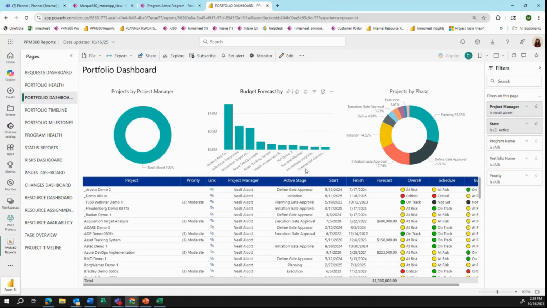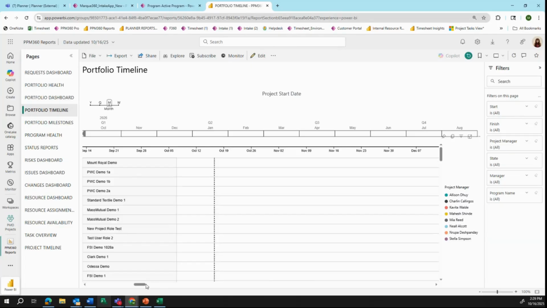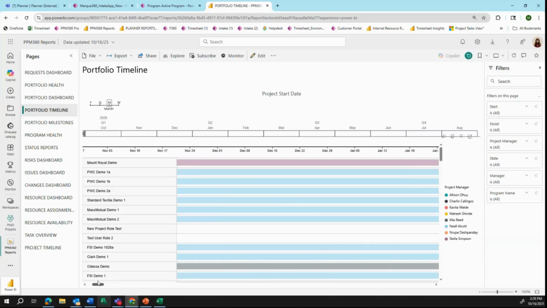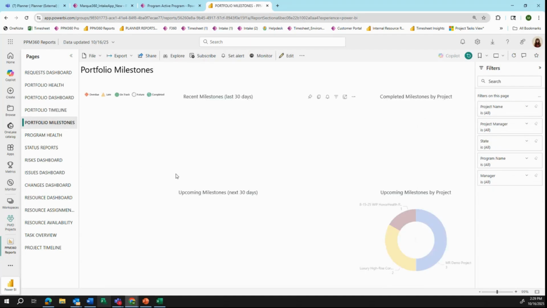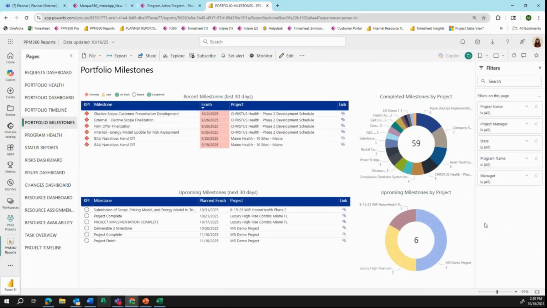The active stage is going to be that business process flow we looked at at the top of the project. That was those gates or phases that we talked about. We have the portfolio timeline. You can see here. We also have our portfolio milestones, and by definition, a milestone is any task with 0-day duration, 0 hours. So that's what's going to show here for these tasks. So we can see our recent milestones and our upcoming milestones. You can see here, these are all late.